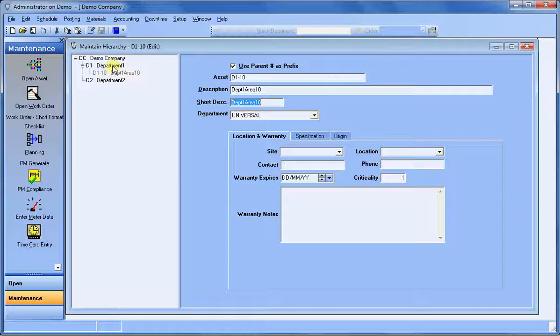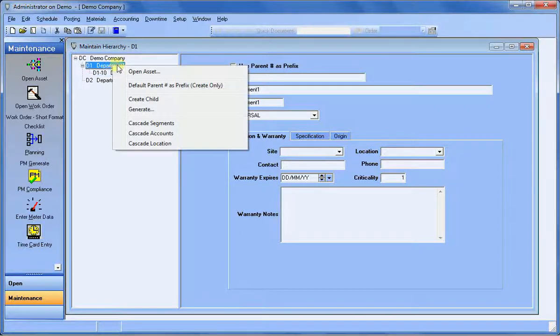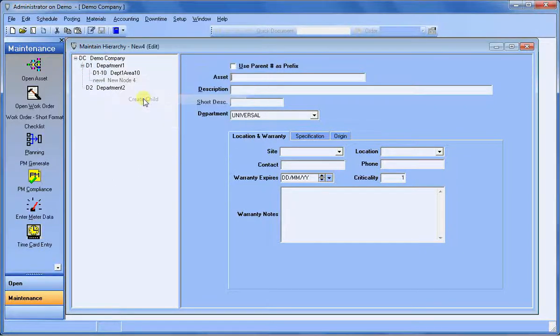And I'm going to add one more area, and we'll call it 20. I'll use my parent number as a prefix. Department 1, 20.